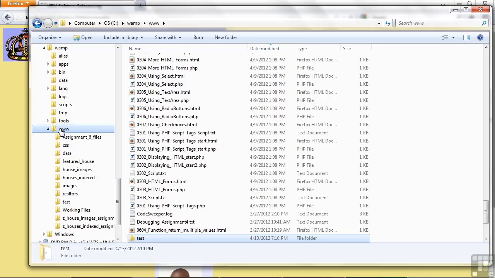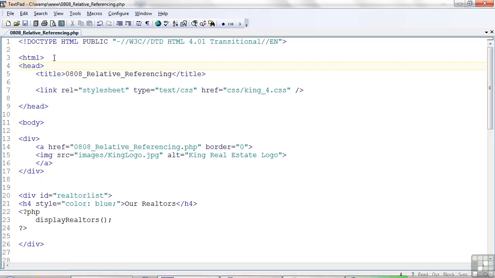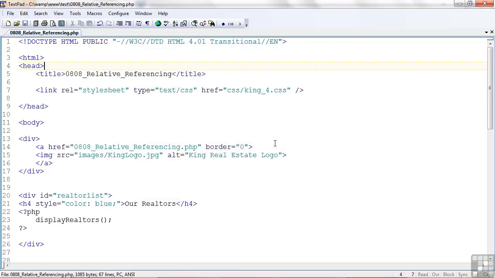You can see here www under the WAMP directory is where our programs reside. And here's the one that I'm running now, 0808 relative referencing PHP. Now, suppose I decide that I don't really want to run the program off the root, I'd rather run it under a subdirectory. I've created one here called test. Let's go ahead and put the program there. I'll save a copy. So I'm going to save as, navigate to test, save the program, and replace the one that was there. And now I'm here under test.